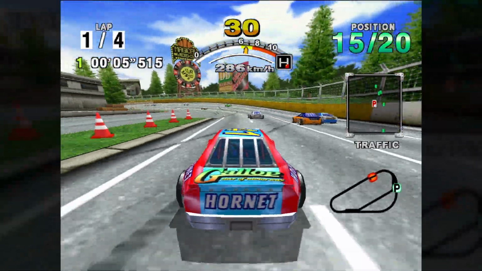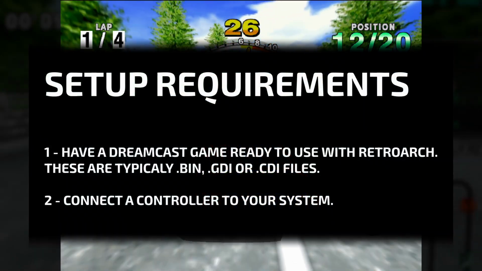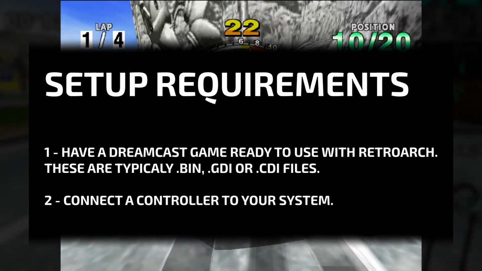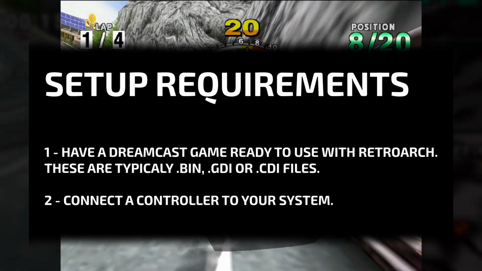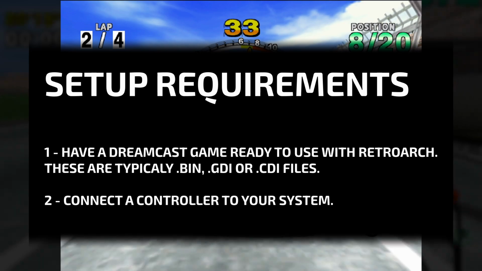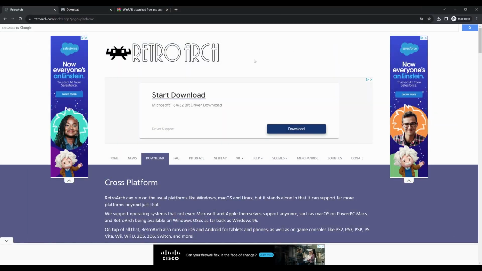There are a couple of things you'll want to have ready before we start. Have at least one Dreamcast game disc image ready to test. These are typically .bin, .gdi or .cdi files. You'll also want a controller to play Dreamcast games. I use the 8BitDo Pro 2 controller, which is perfect for RetroArch as well as pretty much every emulator I've ever used it on. Before we start the guide, make sure your controller is connected to your system.